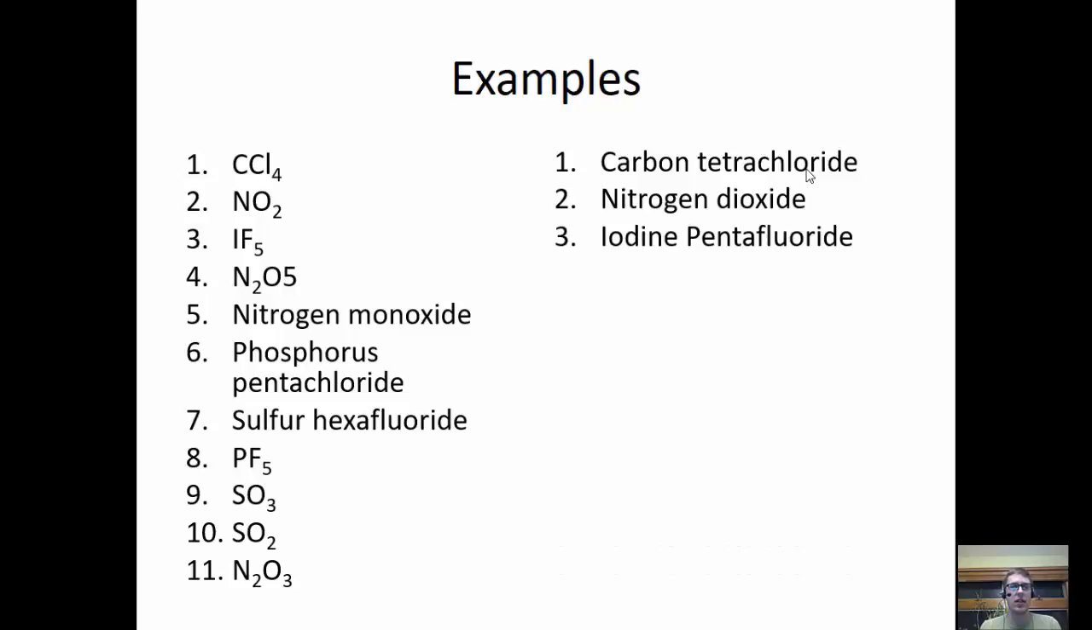IF5 is iodine. You're not going to change the first element. Iodine pentafluoride. And then I'm going to let you do this one. See if you can figure it out. N2O5. This should be a subscript. And how about number 5?